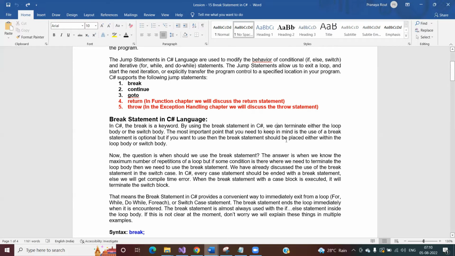Because we have already discussed how to use the break statement within a switch statement, when it is mandatory to use it, and when it is not mandatory. Suppose you have a case block without any statement, then if you omit the break statement, that is well and fine. But if your case block has some statement, then the break statement is mandatory. And when the break statement is executed, it will terminate the switch block and execute the next statement which appears after the switch body, right?